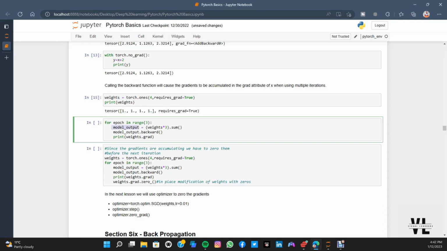Model output is going to be part of the computation graph, and since the last operation is a sum operation, it's going to be assigned a name related to this reduction operation. Finally, once we get the final output, we can call the backward method to compute the gradients. Notice I've mentioned before, if you don't call the backward method, then the gradients are not going to be computed.